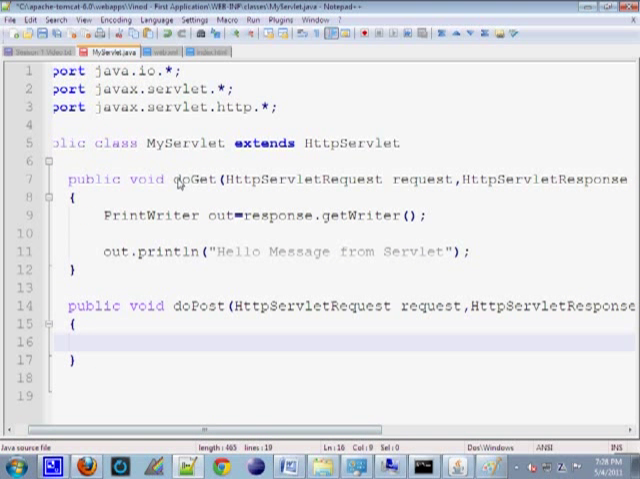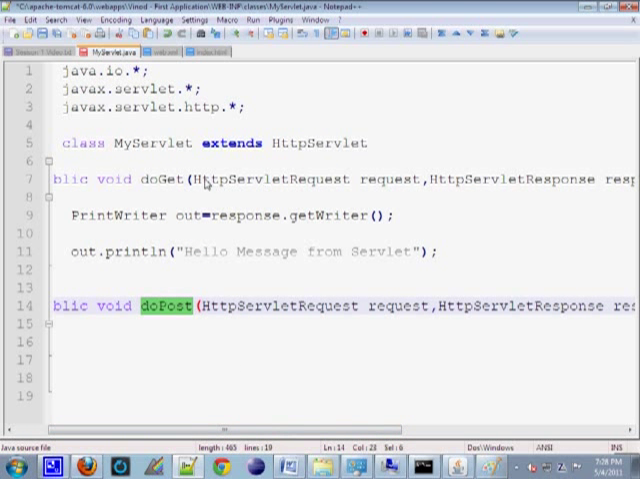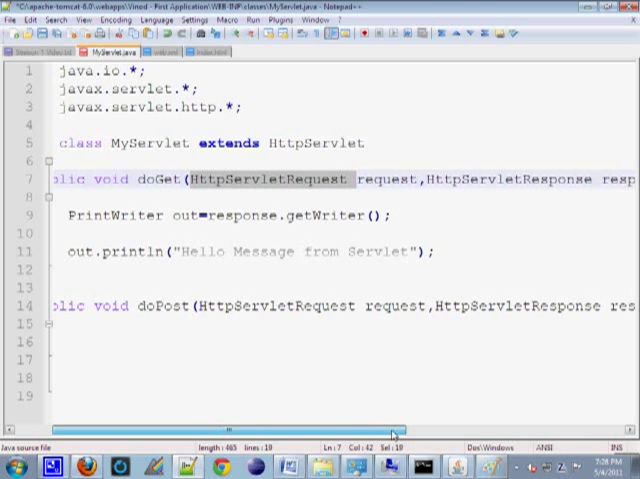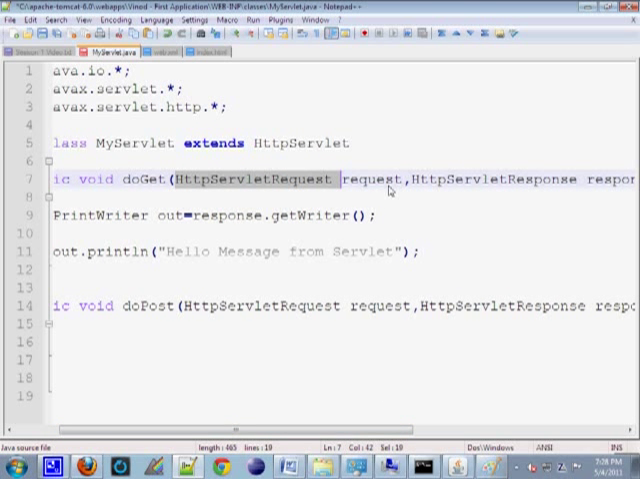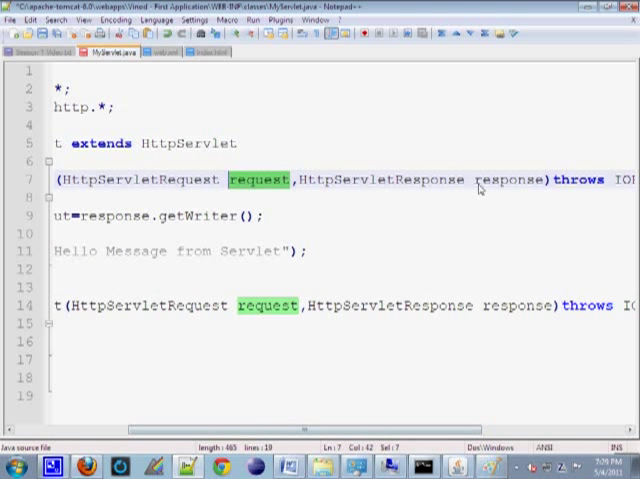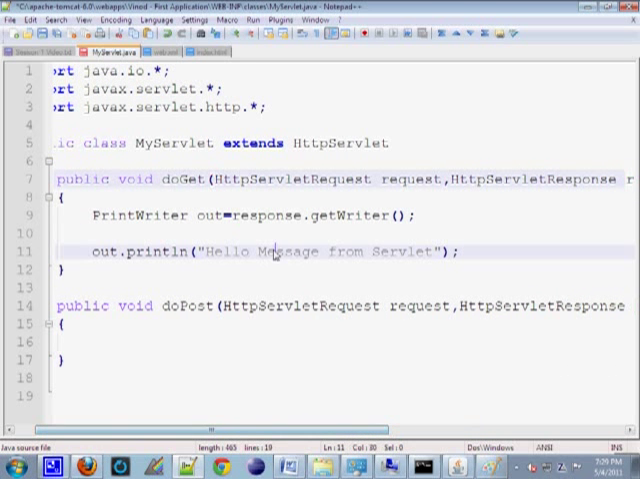The doGet method takes two arguments, HttpServletRequest and HttpServletResponse. Whatever the user types will be stored in the request object. We are not trying to access anything now, but if you want to send something to the client, or send some message as a response, you have to use the response. To print anything on the screen, you use response.getWriter. By that you get a PrintWriter object, and you can say out.println, and whatever message you type here will be printed on the screen. It's as simple as that, and you can go for get or post, either of them.